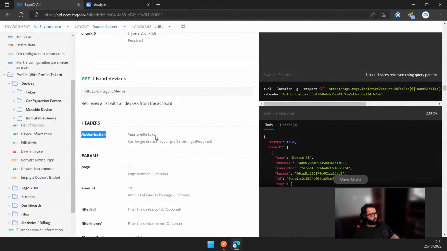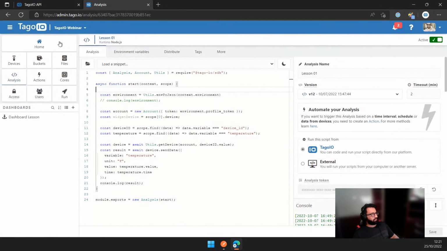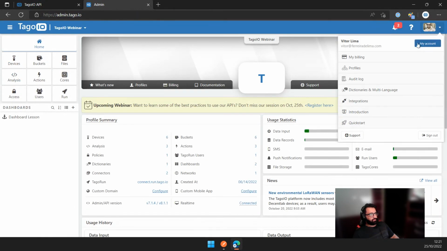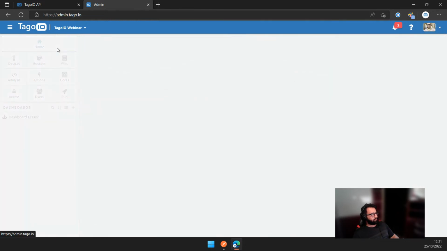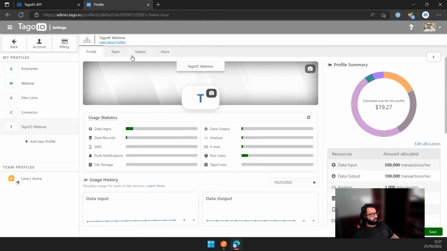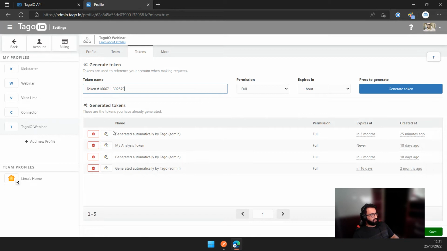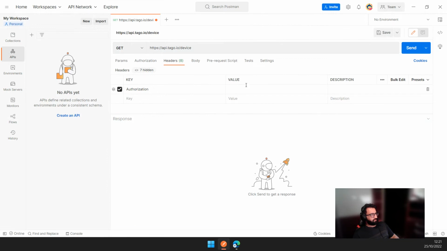I also need to provide a profile token. In order to do that, I can go to my TagoIO account. I need to go to my profiles. And under the tokens here, I can get any of these or I can choose to generate a new one here. So let me copy this one that will expire in 3 months and place it here. And just by doing that, I believe we can already perform these requests.